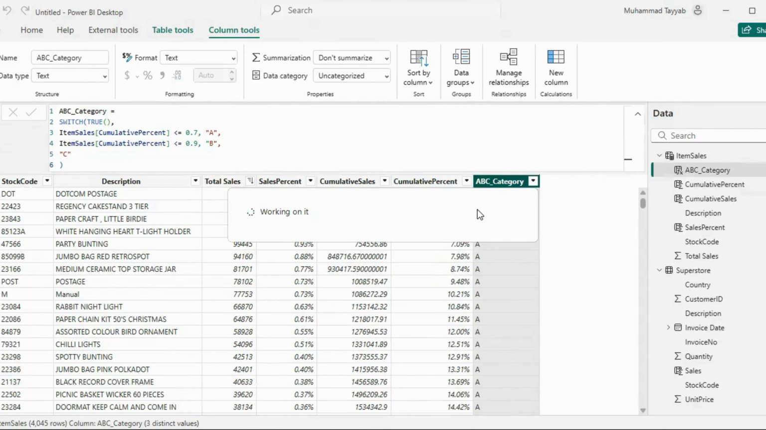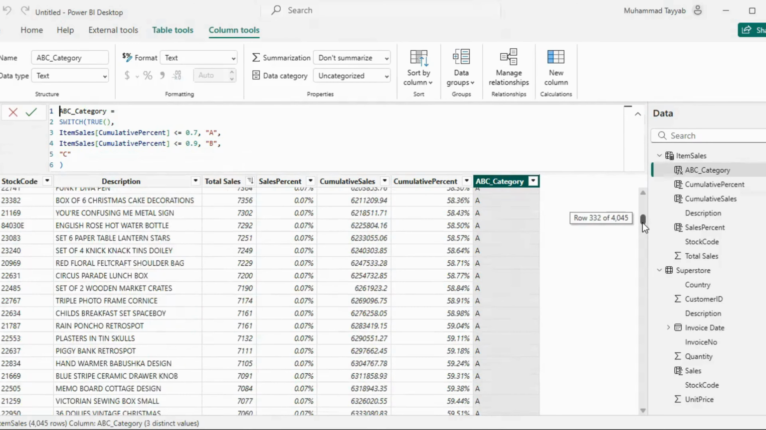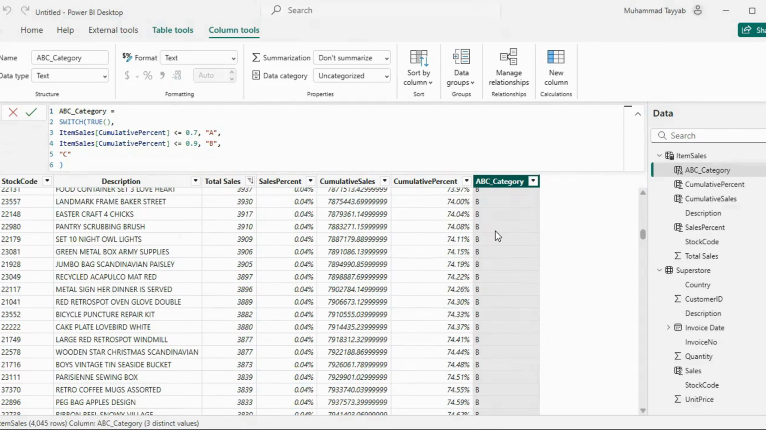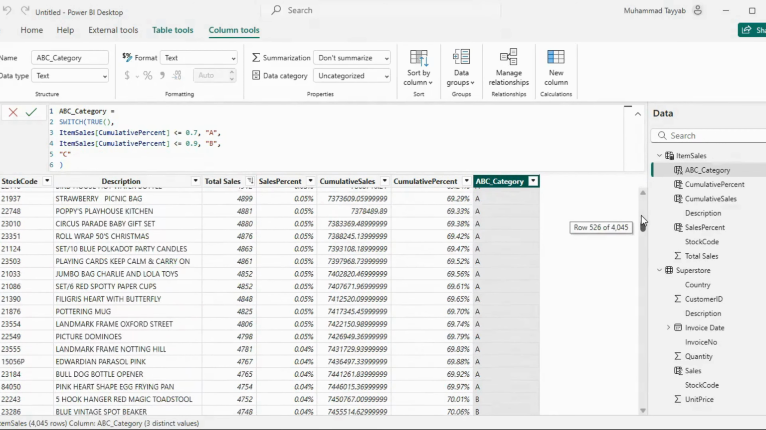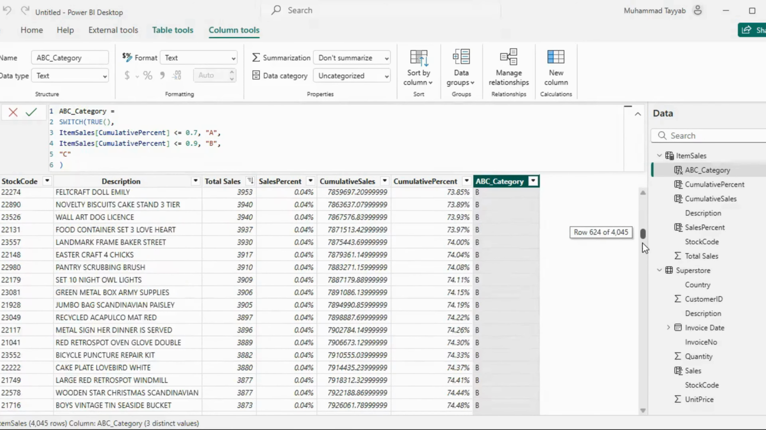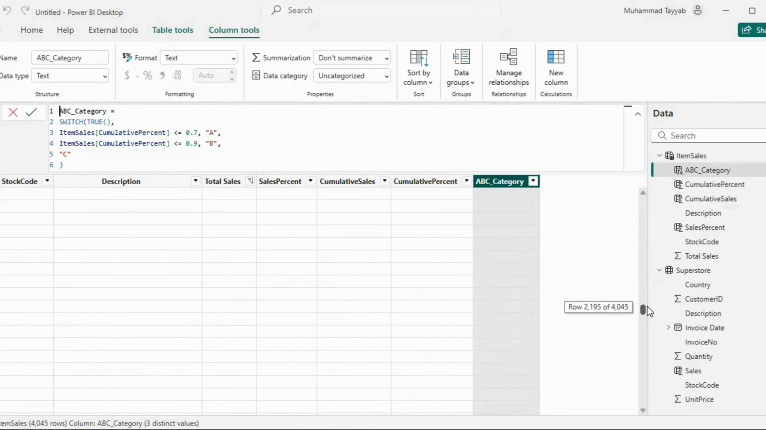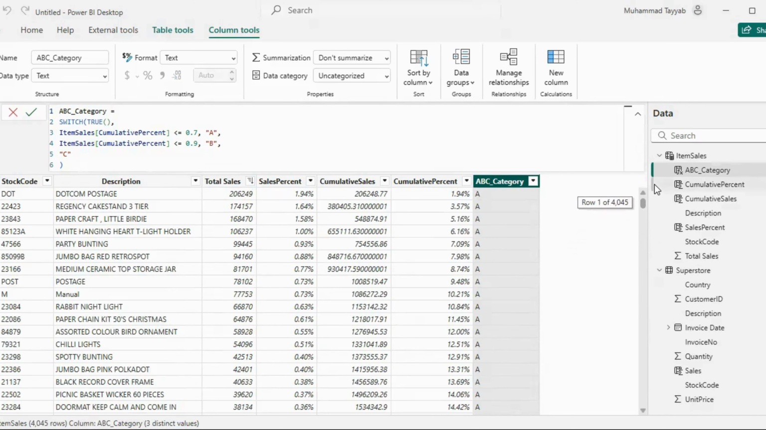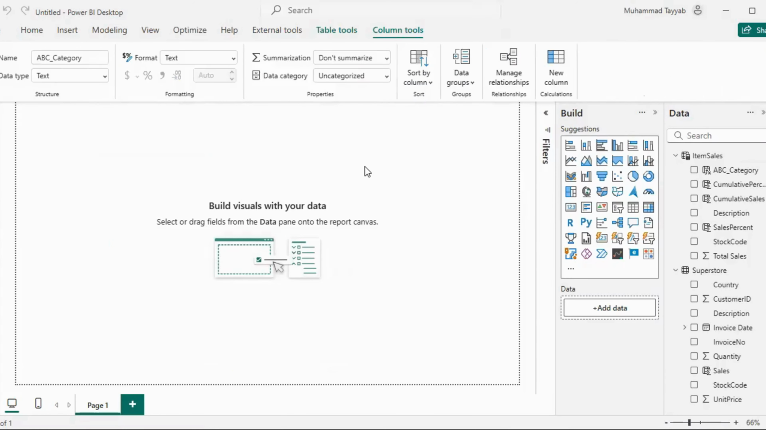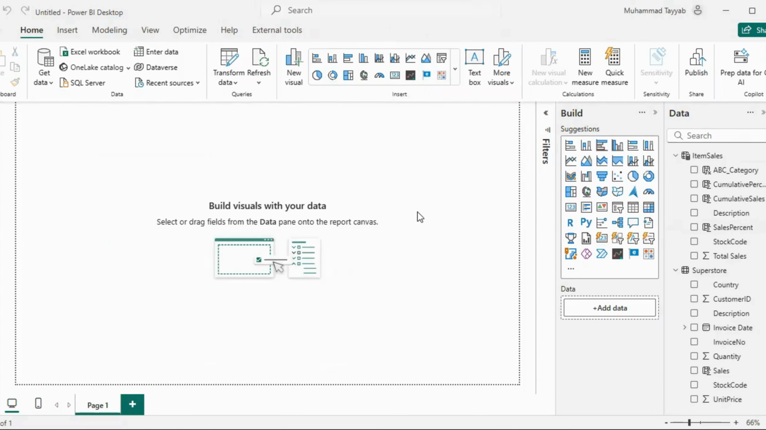So this is how we got all these products where the total sales are high, and these are very good products contributing to our total revenue at a much larger percentage. And then we got some products with B category and then the C category as well. So these are all the calculations that we needed for this analysis. And now let's try to create a simple dashboard.